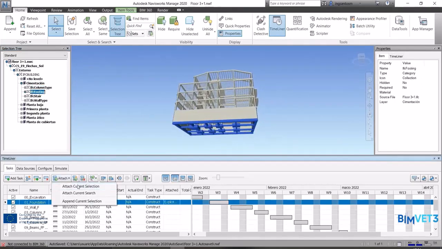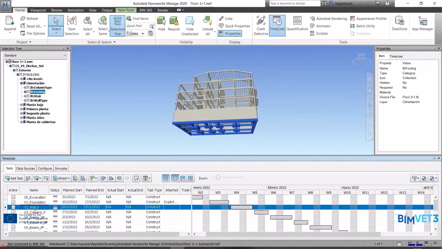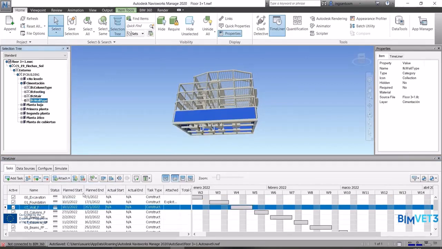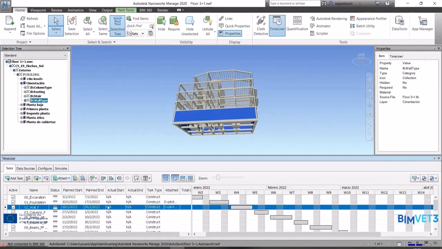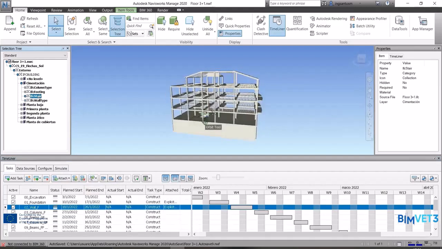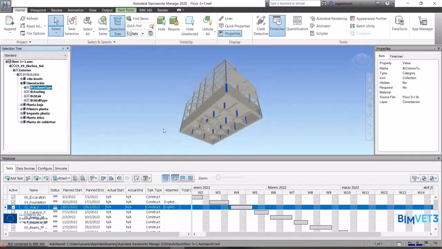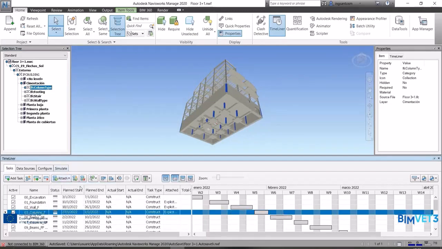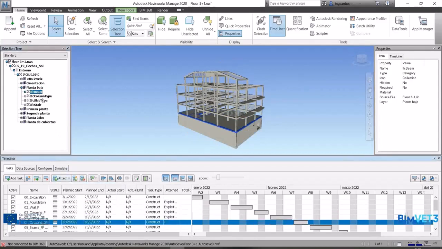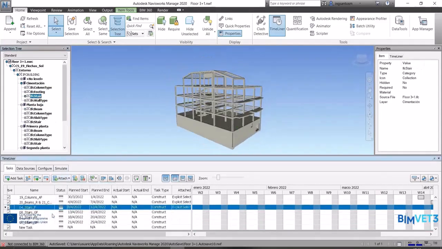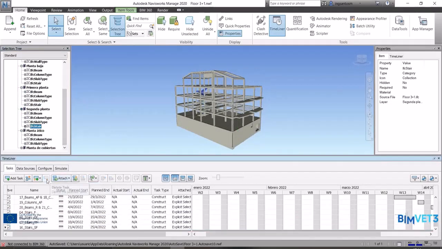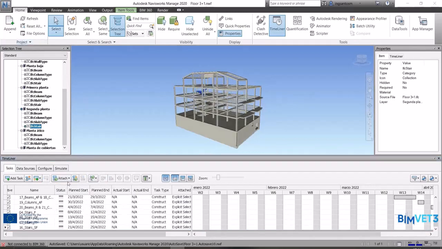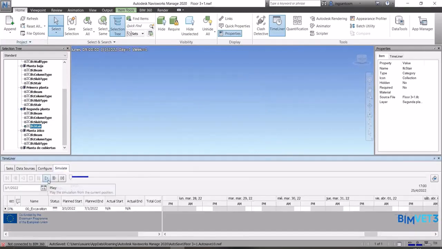Elements are added for each planning phase. We can check the added elements by clicking on Explicit Selection. We continue adding until we complete everything. In Simulate, you can see how the project will be carried out.